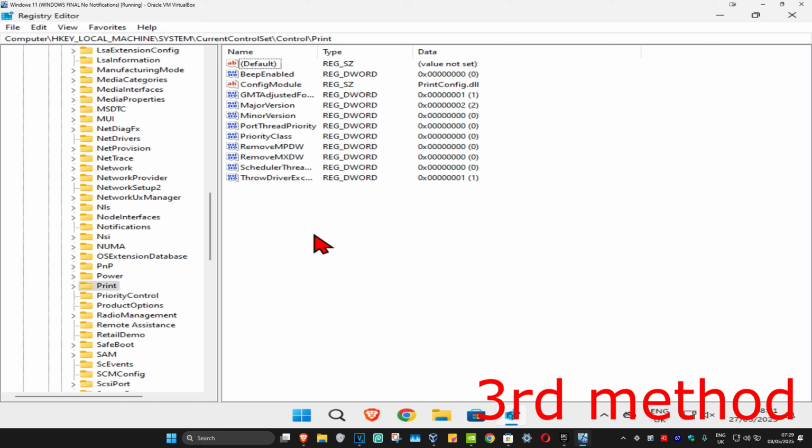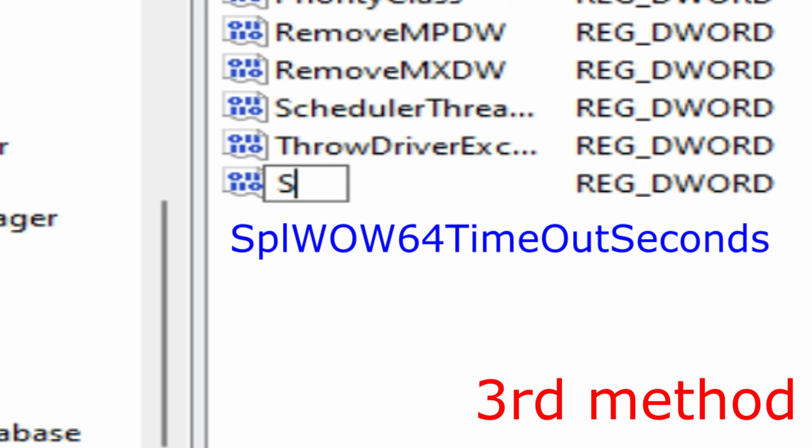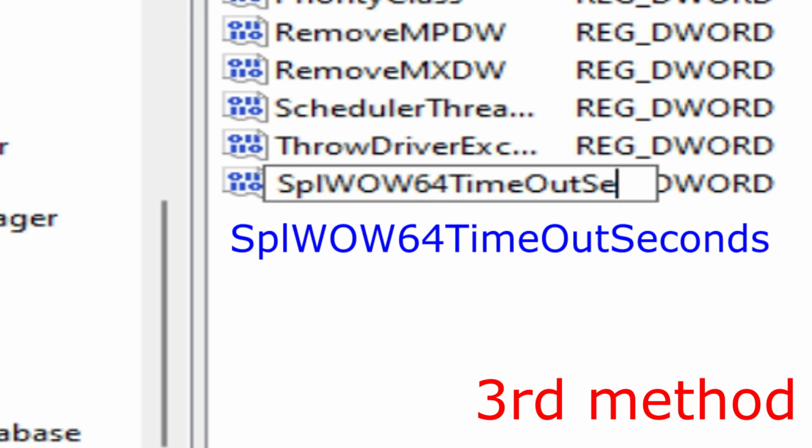And now once you're on this, you want to right click on the white space and then click on New and then click on DWORD (32-bit) Value. You want to call this SplWOW64TimeOutSeconds. Spell it the same way how I did, with the same capitals and lowercase. And then click on enter.